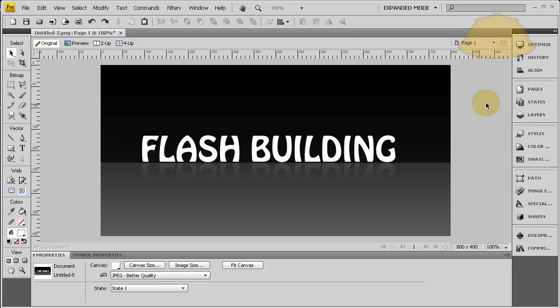Adamant Flash Building here. In this lesson, we're showing you how to create proper reflections, because we notice so many people make improper reflections.